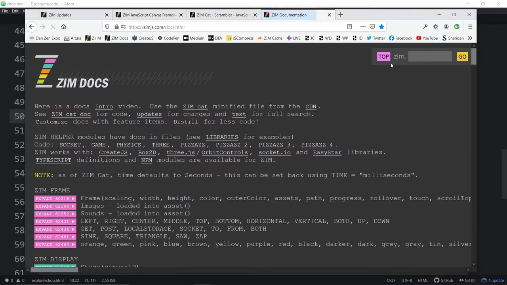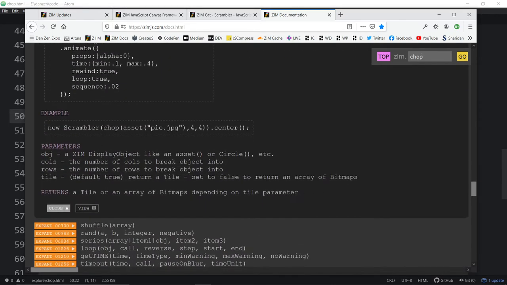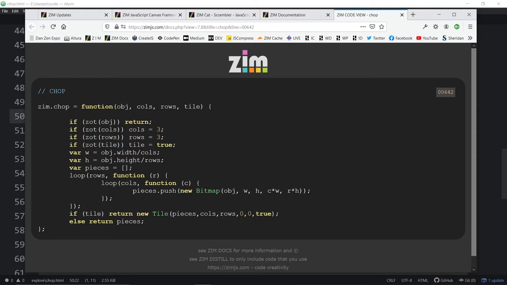If we go to the docs here and type in CHOP, we can see what's inside chop by going here and hitting View. And so here it is. It was that double loop. We'd set up an array for ourselves. We'd loop through the rows and the columns, and each time we would be making a new bitmap from the portion of the bitmap that we want, so a width and height based on the width and height at locations and stuff like that. And then if it's a tile, which is the default true, then we'll return a new tile of the pieces in the columns and rows, like so.